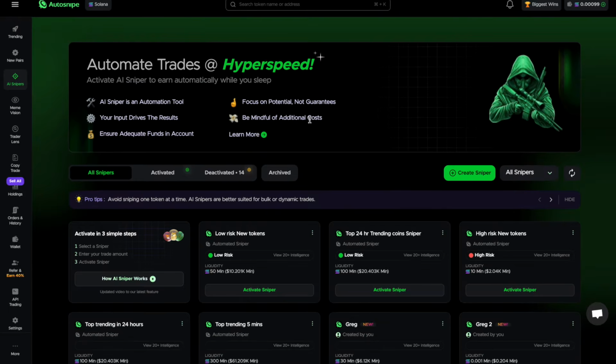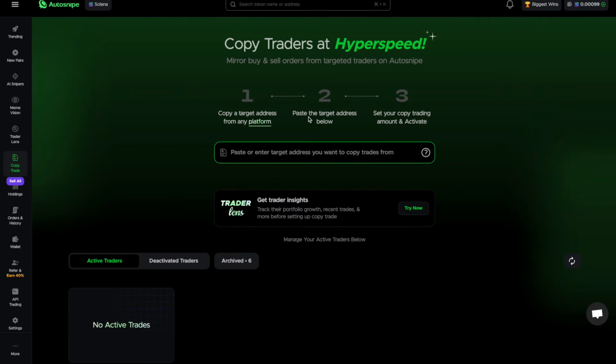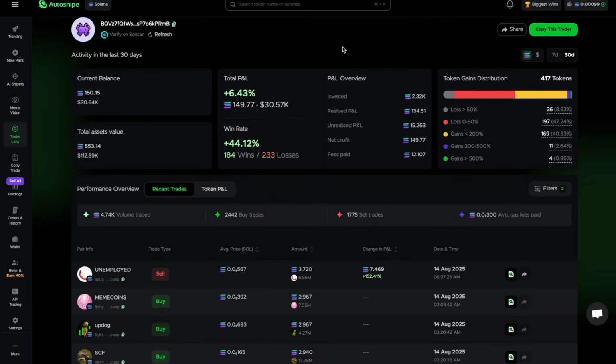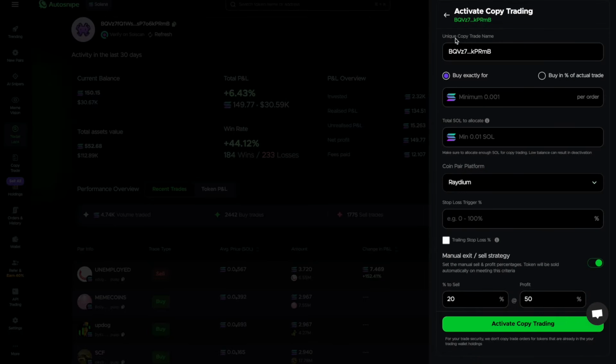They've added a lot of features you don't see on other platforms, like this AI sniper, which I've talked a lot about. Basically, you just set up filters and it'll snipe coins for you based on those filters and automatically optimize your fees and slippage. They've also got this built-in copy trading, which not a lot of web-based trading terminals do right now, as well as this trader lens feature, which lets you analyze any Solana wallet. Then you get a full breakdown of their trading performance over the last 7 or 30 days. Then of course you can choose to copy trade it directly on Autosnipe.